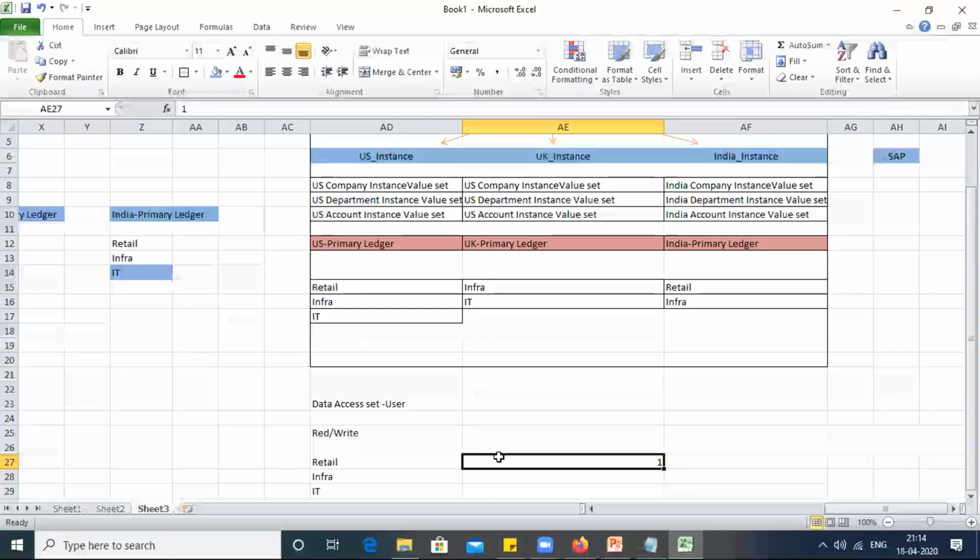Okay, thank you. So do we need to give this through a profile option? As we usually do in EBS, is it the same concept in Fusion also?